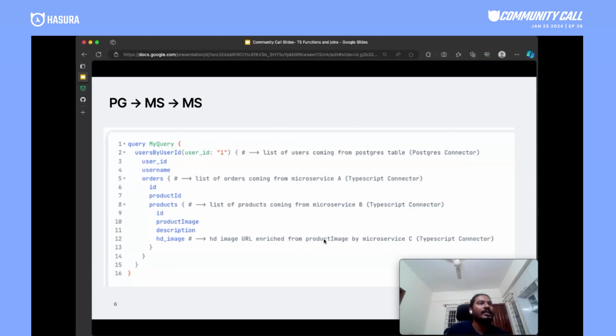So the point is, you can not only extend or bring your microservice to Hasura, you can also do data enrichments on a particular type and then resolve it on the client end or maybe the consumer end.